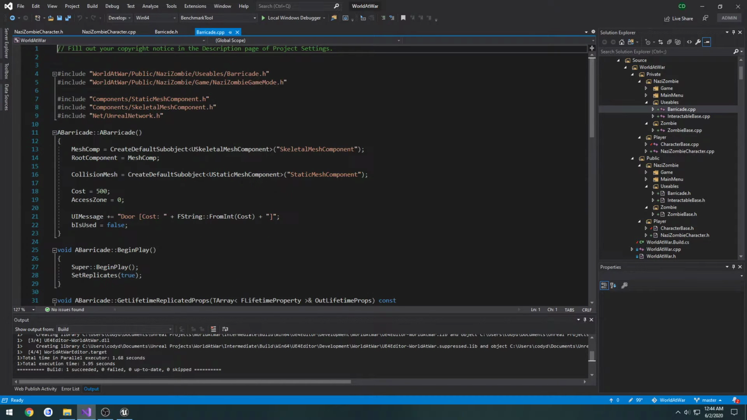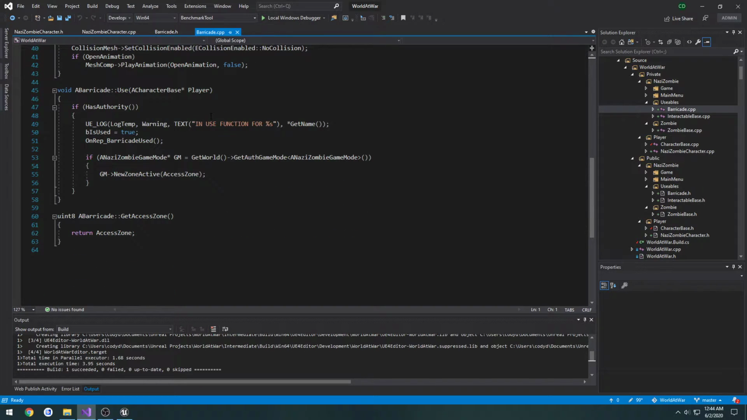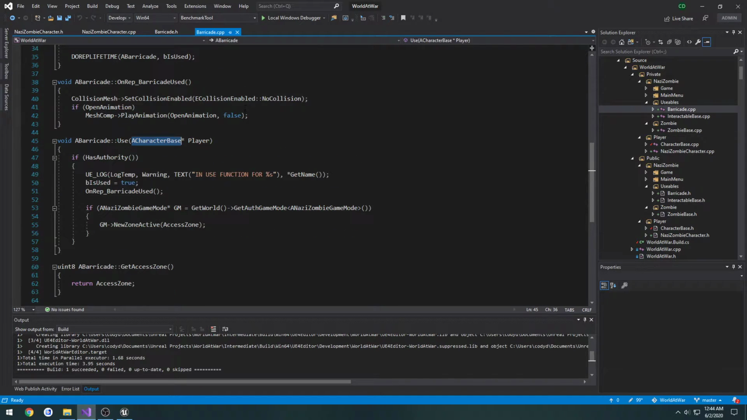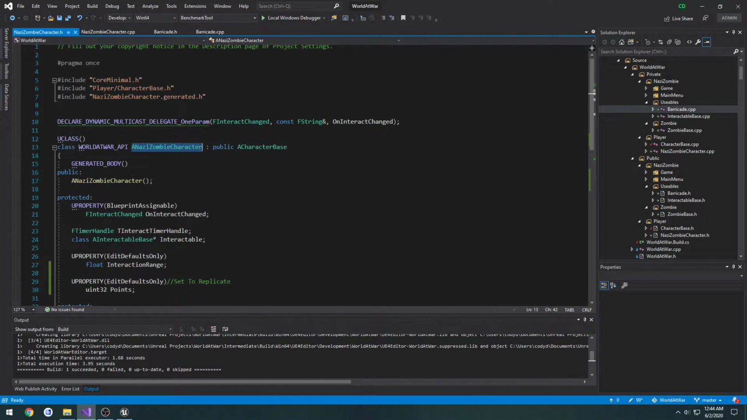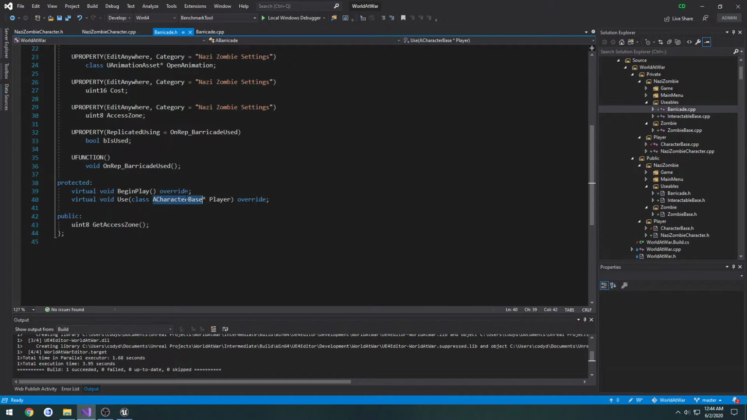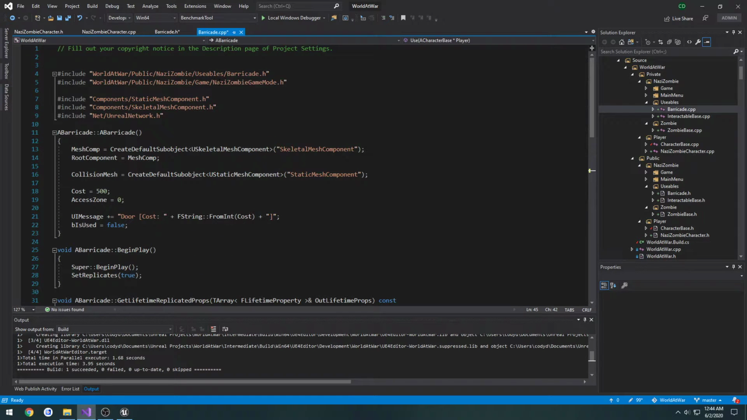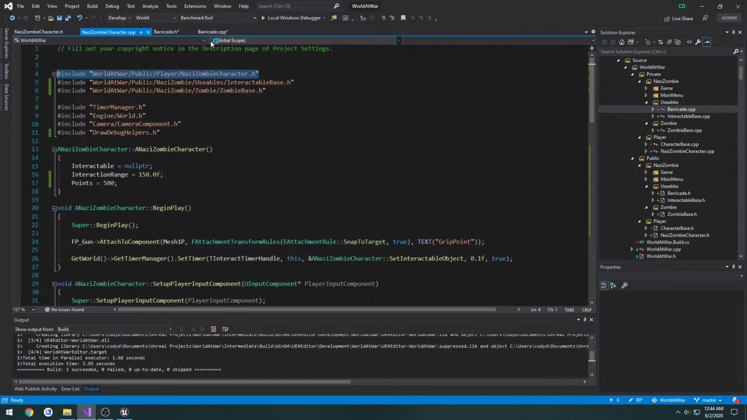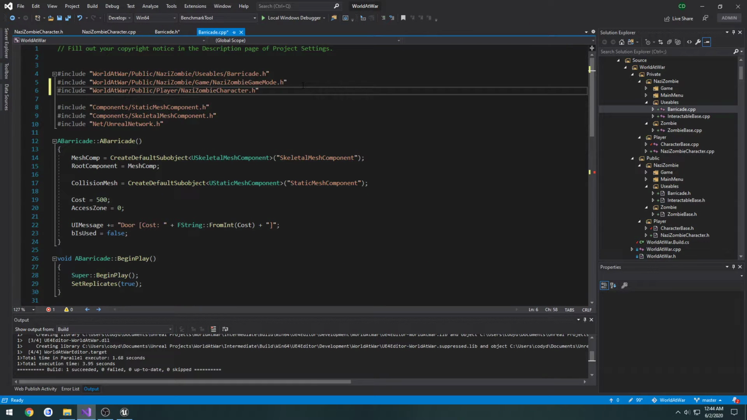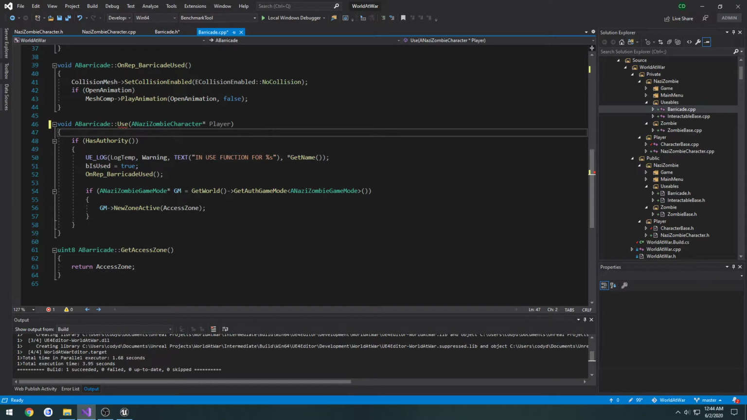And let's look. So here we have, so we're passing in a character base. What I actually want to pass in is a Nazi zombie character, so I don't have to do any sort of casting. We'll do it like so. And then we have to include our Nazi zombie character up here. Okay, now we should be good to go.